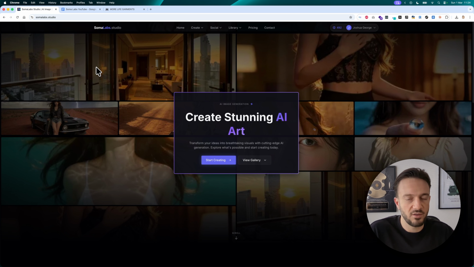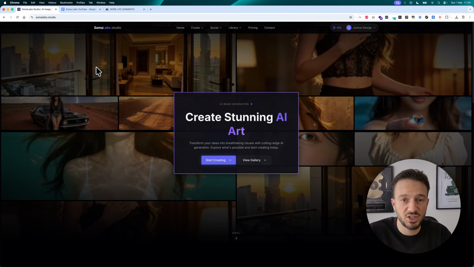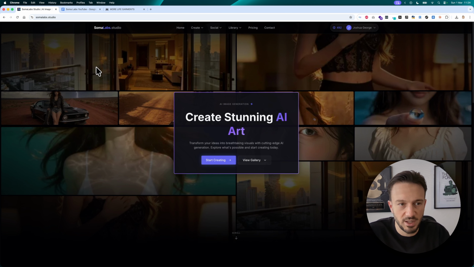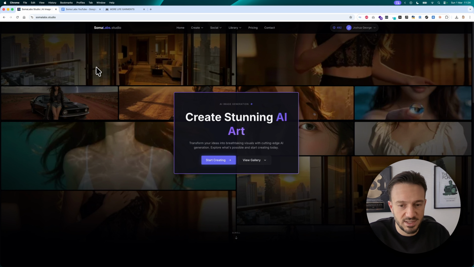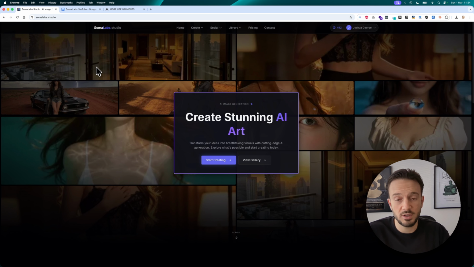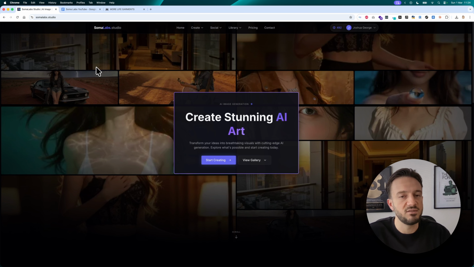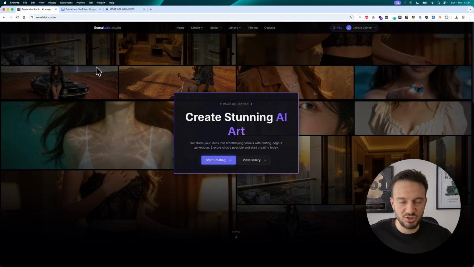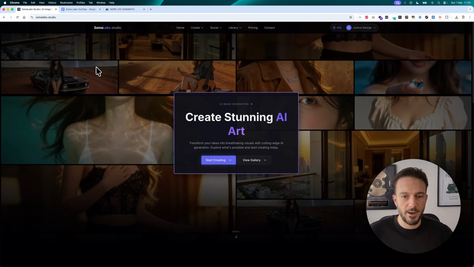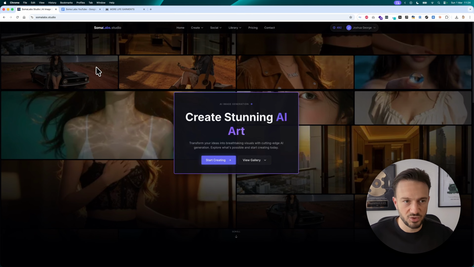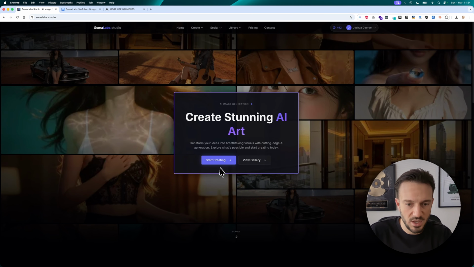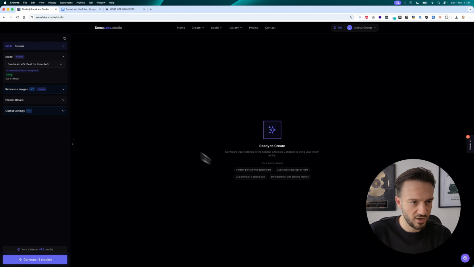So they need to obviously stick to specific restrictions because they can get into trouble. And what I really like about Summer Labs is that they've either found a loophole or they've done something that relieves all of those restrictions. So you can literally create whatever you want with this software, and the results are absolutely insane. So you can click on Start Creating here.